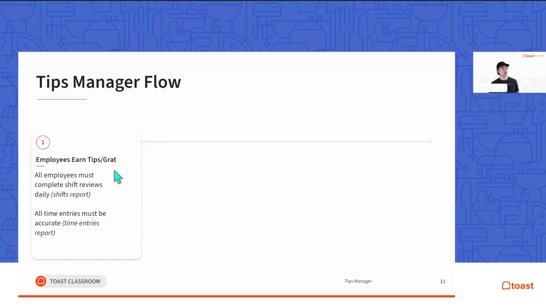In order to make sure that these tips can be included in the Tips Manager module, there's a couple of things we need to make sure happen for proper calculations. Firstly, all employees must complete shift reviews daily. Making sure that employees close their shifts will actually allow Tips Manager to use the tips that were collected during said shift. If we don't close the shift, those tips might not be included. We also want to make sure that all time entries are accurate. So if an employee forgets to clock out, we want to make sure that we make corrections to those.